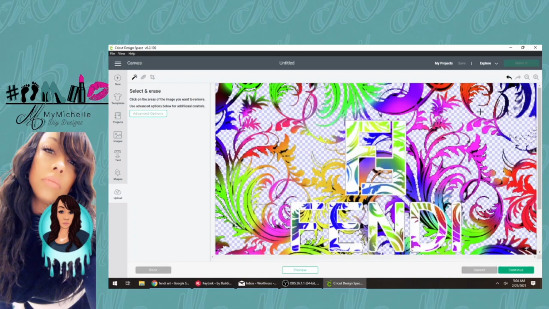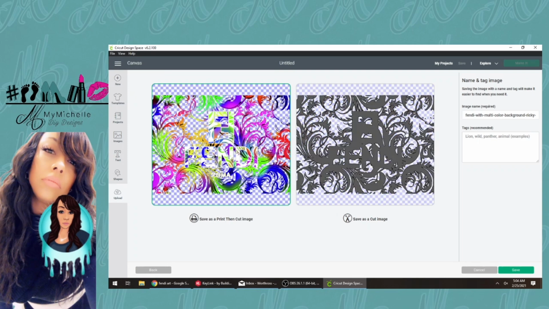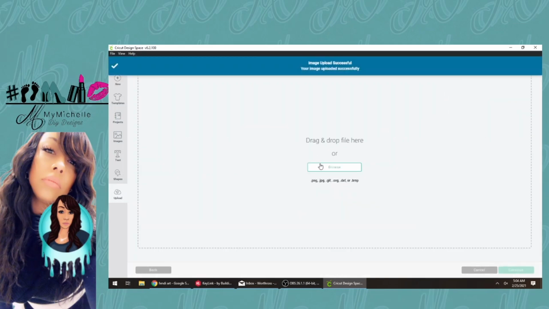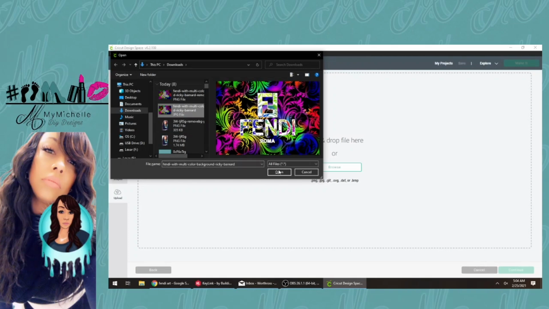Just about done. Once you are satisfied with the image, you can see that it asks you, would you like to save it as a print, then cut, or a cut image? We're gonna save it as a print and cut, okay? And we're gonna go ahead and click upload.